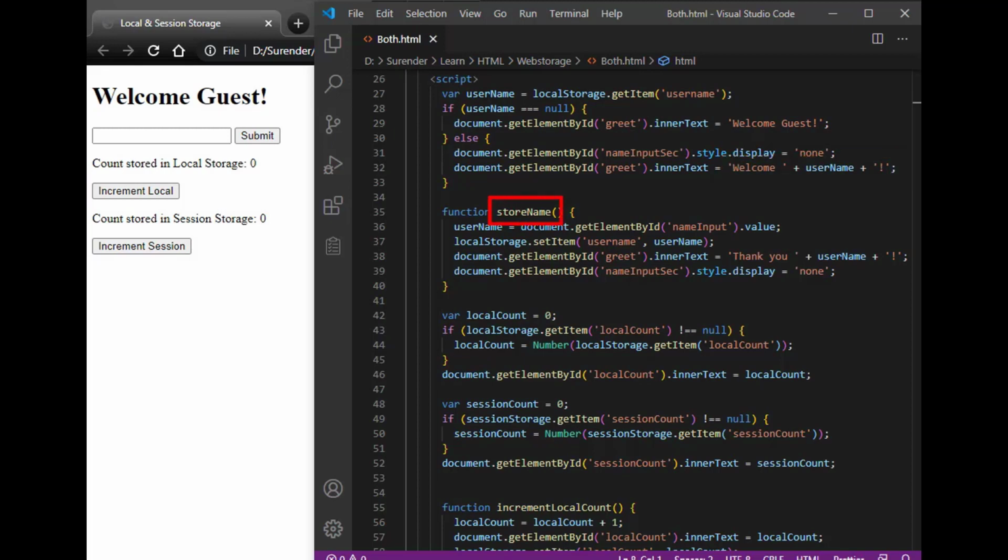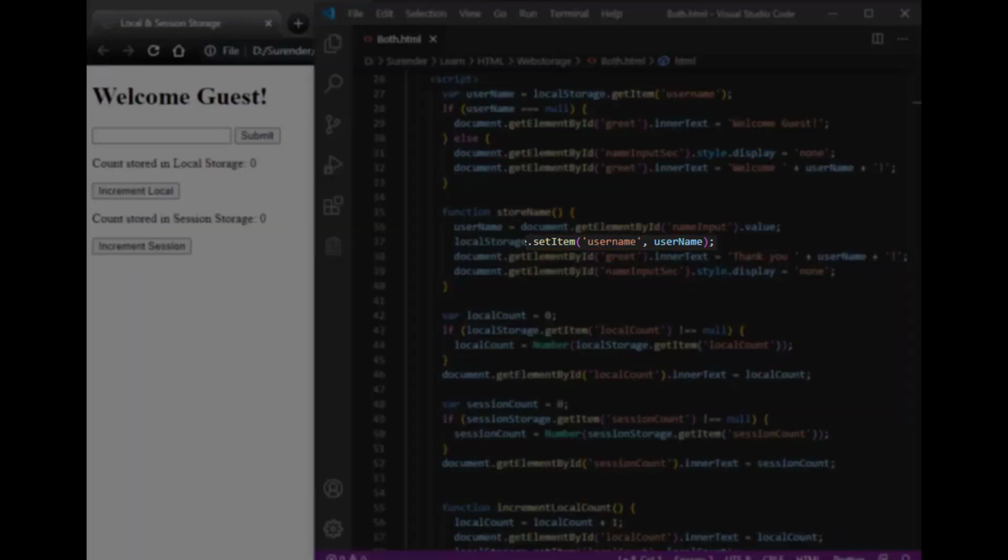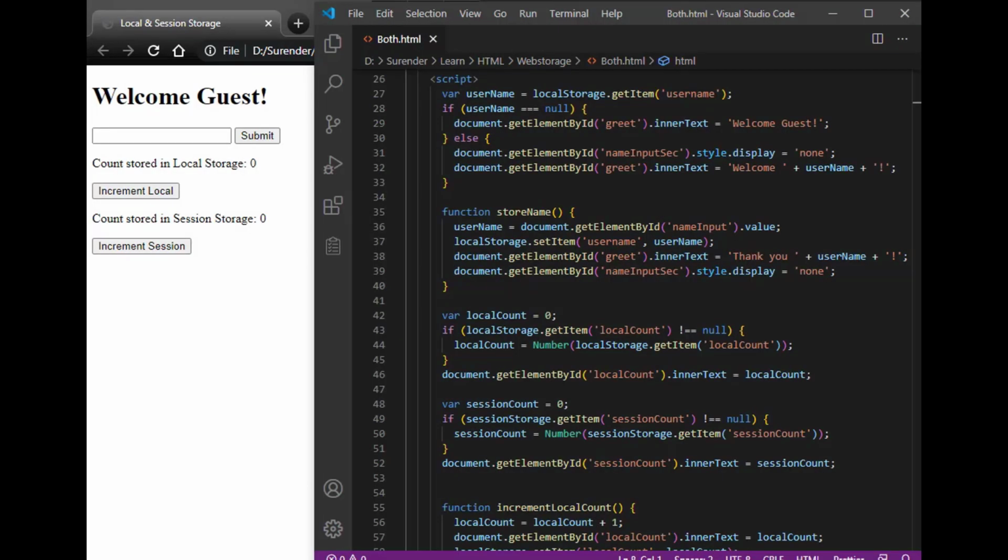storeName function will be called when the user clicks the submit button. In this function, I'm getting the name as input from user and storing it in local storage using setItem method. setItem method accepts the key and value of the item. In this case, username is the key and the second parameter is the actual value. In the subsequent lines, I'm also changing the greet message and also hiding the input section.